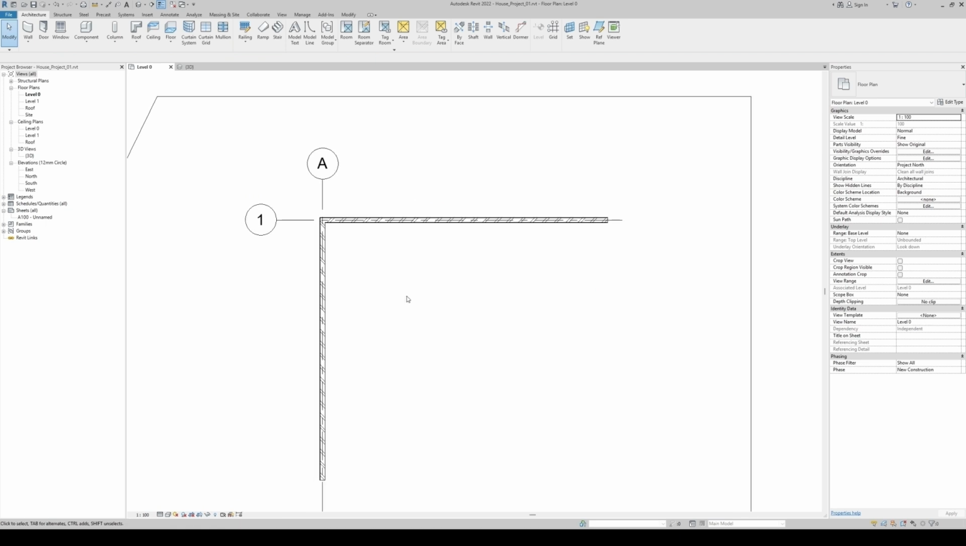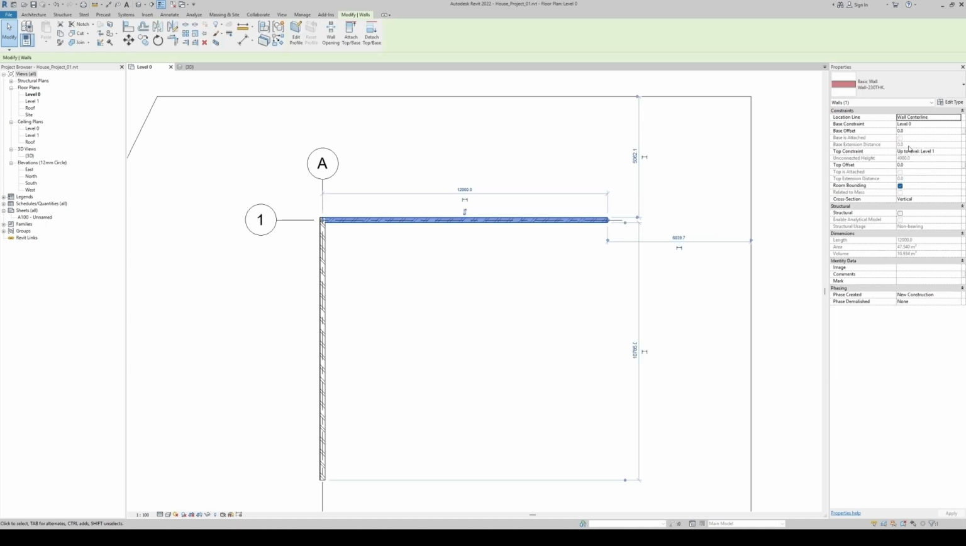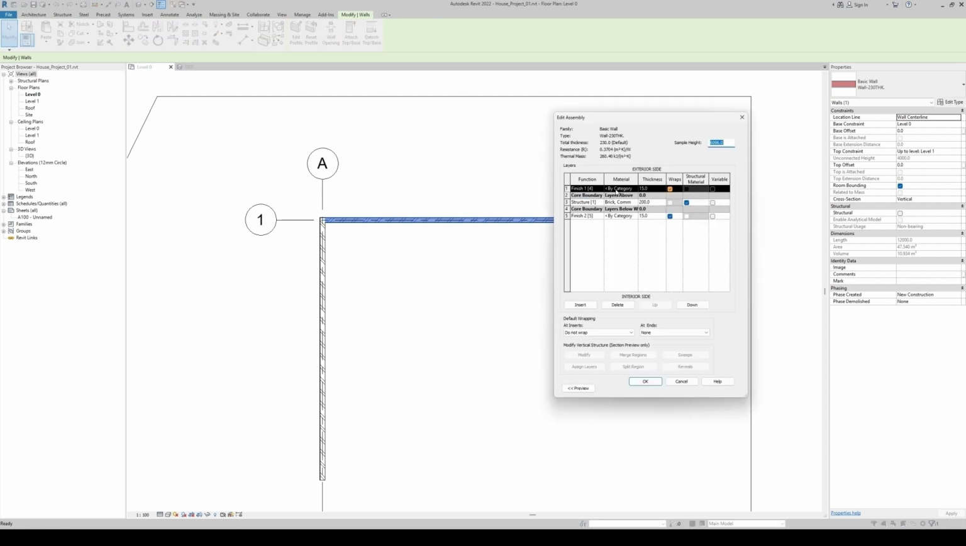Walls are one of the most important elements in any building. In Revit, walls are intelligent elements, which means they have properties like thickness, height, and materials, which we just saw here.